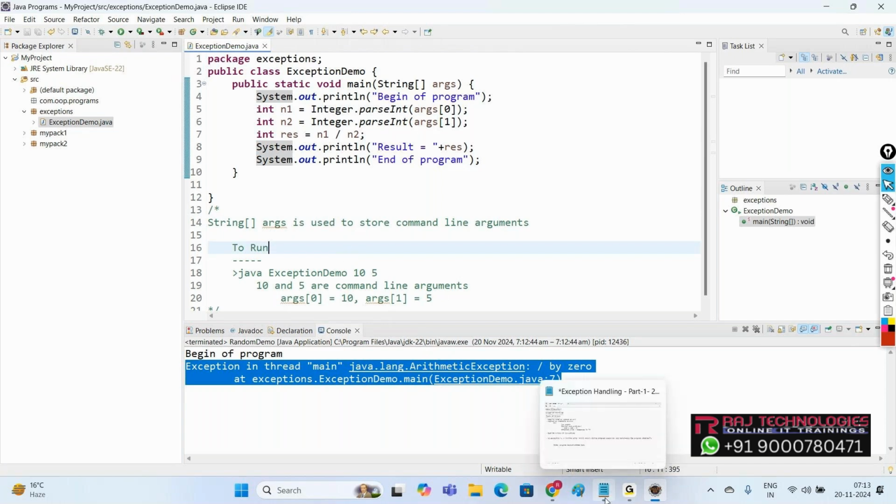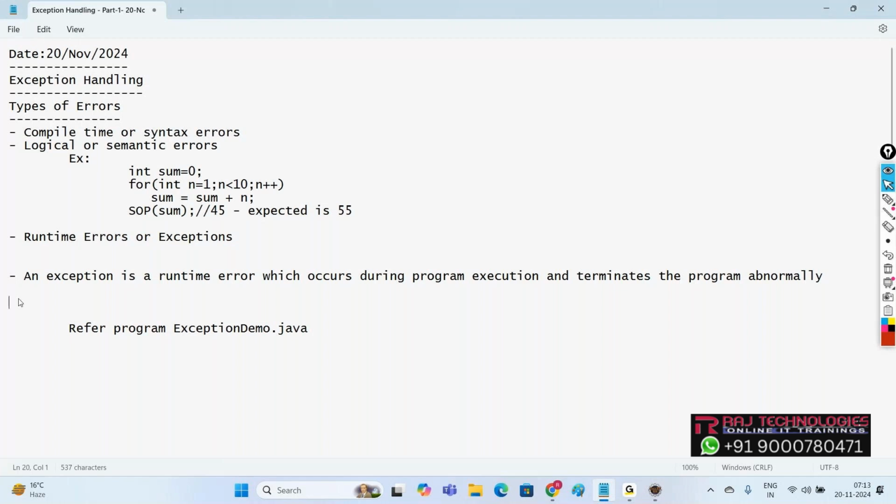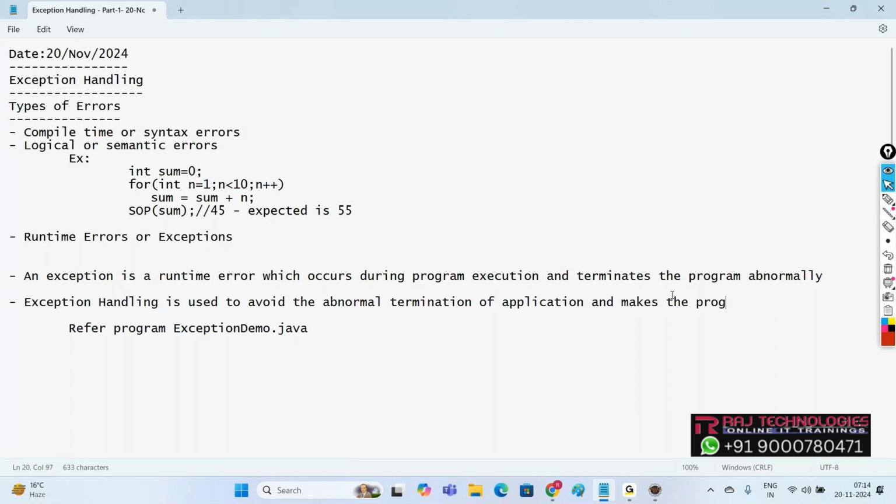So that concept only we call exception handling. See, exception handling is used to avoid the abnormal termination of application. It is used for what? To avoid the abnormal termination of application and make the program robust. Robust means strong.